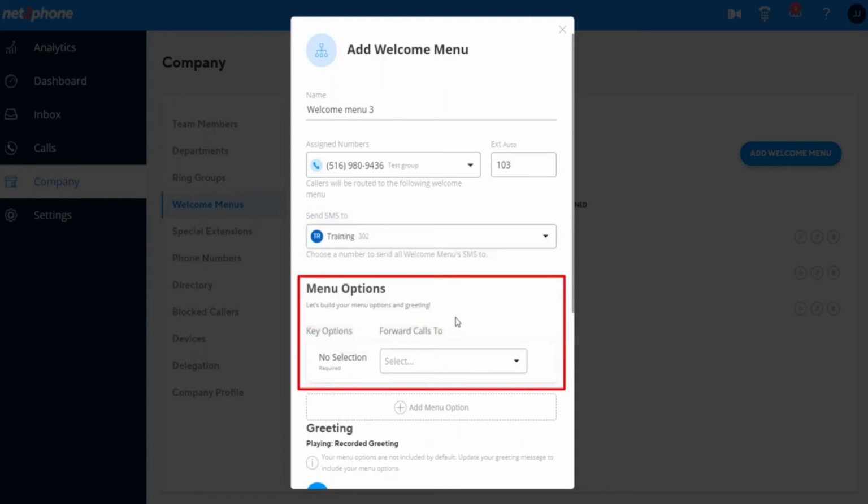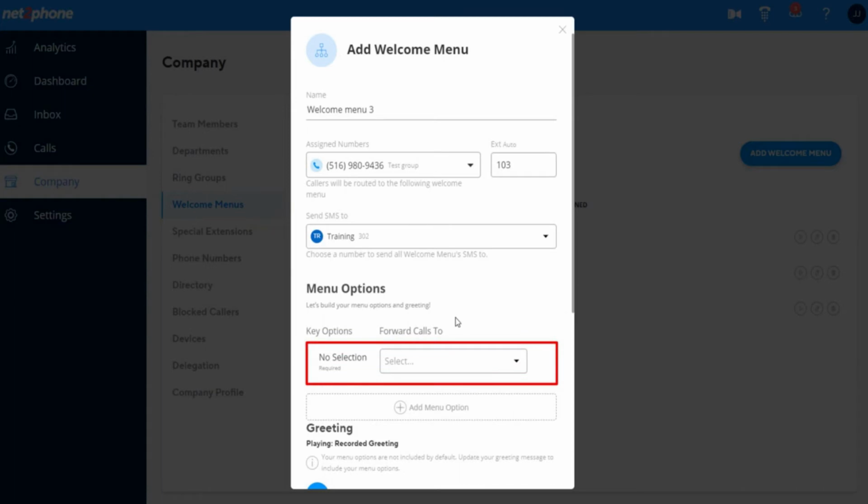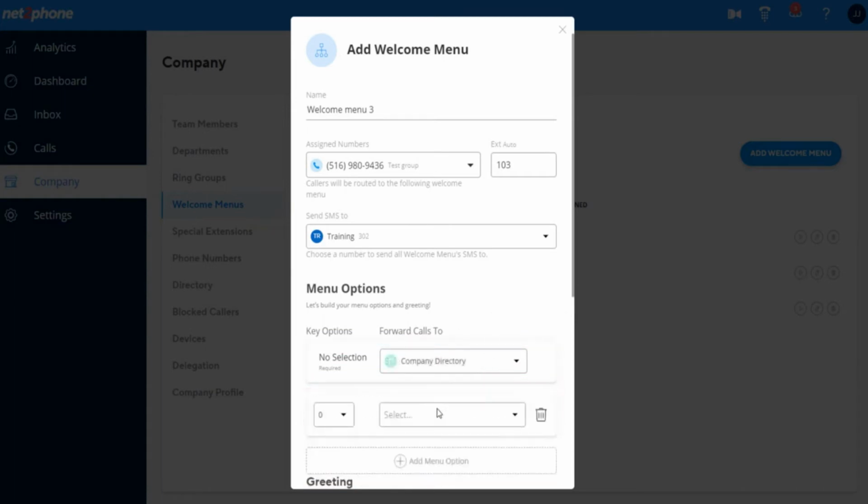In the Menu Options section, you decide where calls are routed based on the caller's input. First, select where the call should go if the caller does not make a selection. Then, choose Add Menu Option to add more options. Select the number that is pressed for that option and where it should route to.